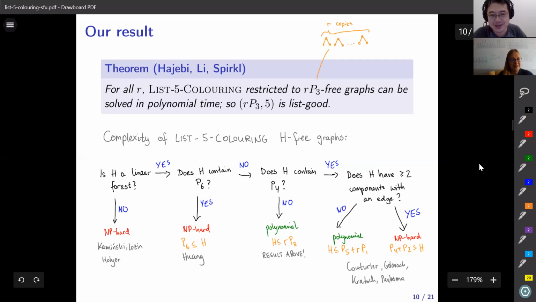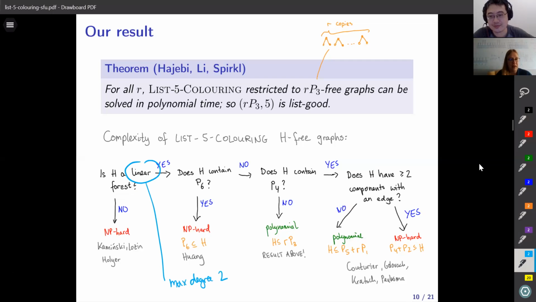Sophie, could you expand the terminology linear forest? Yes, a linear forest means a disjoint union of paths. So it's just a forest of max degree 2. Oh, I see. Thank you. Yes, good point. Should have said. This just means max degree 2. So if H is not a linear forest, that means it has a claw or a cycle, and therefore it's NP-hard.